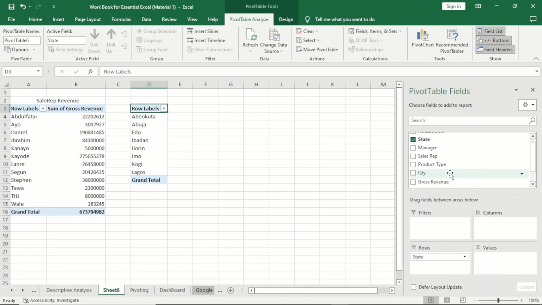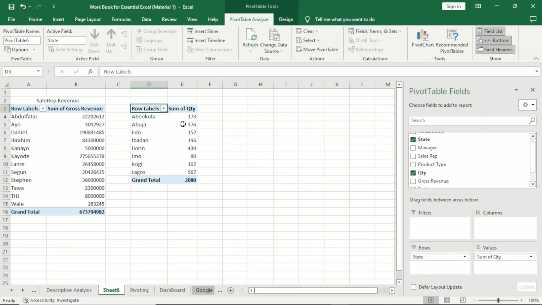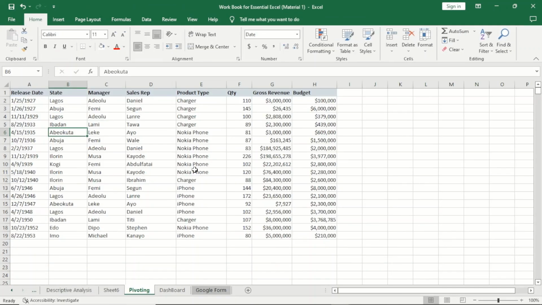then I want to know the total quantity that particular state is bringing to the table again. I drag it to value. You click and drag to value. You see, for Abeokuta, the total quantity they bring is 173. Very good. Now, mind you, don't forget that our product type is not filtered, so it's calculating for all the products.